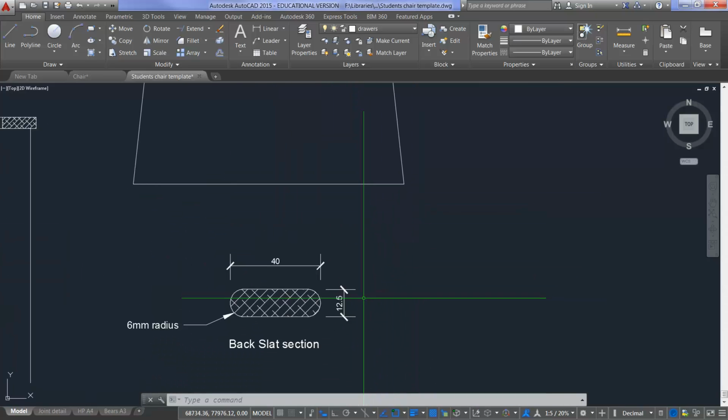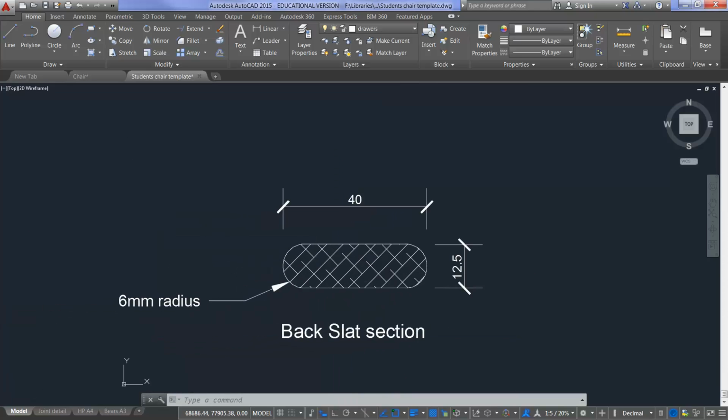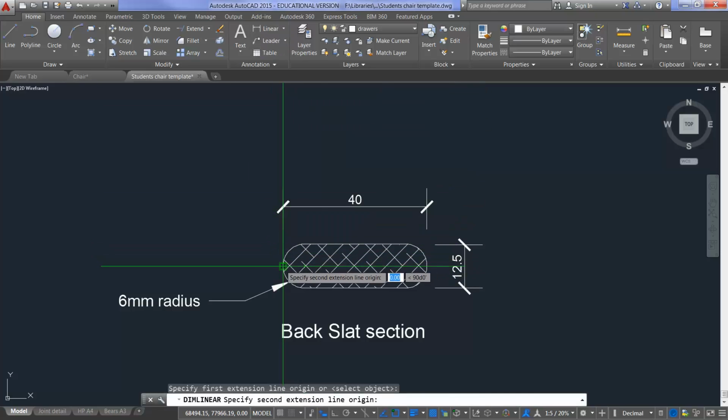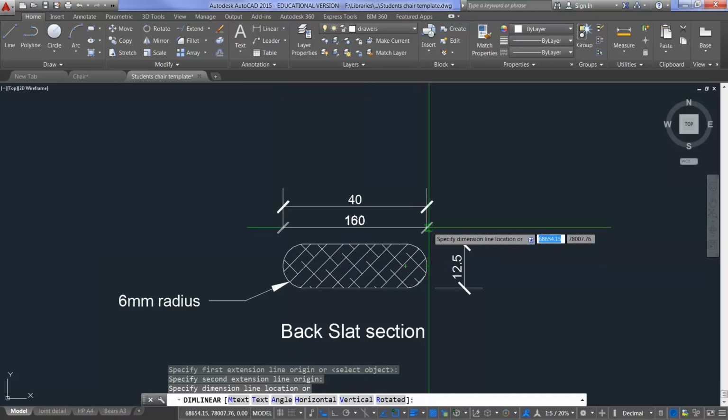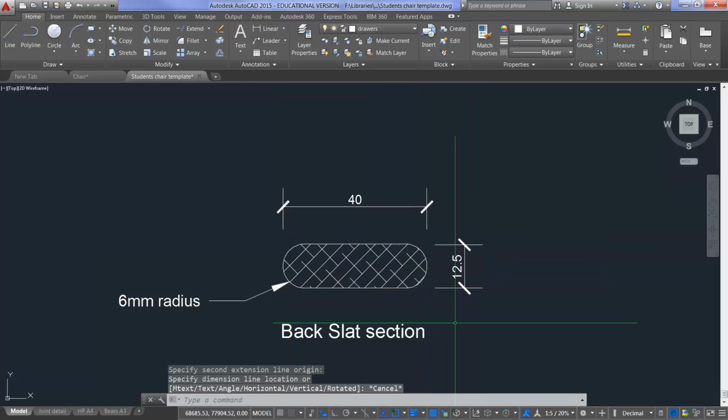We need to come down to this slat here. Now you'd say that's a bit big for 40mm. Well, it is. It is actually 4 times bigger than what it should be. I'll just give you a measurement of that. It should be about 160 from there to there. So it's 160. So we know that that's 4 times the size.